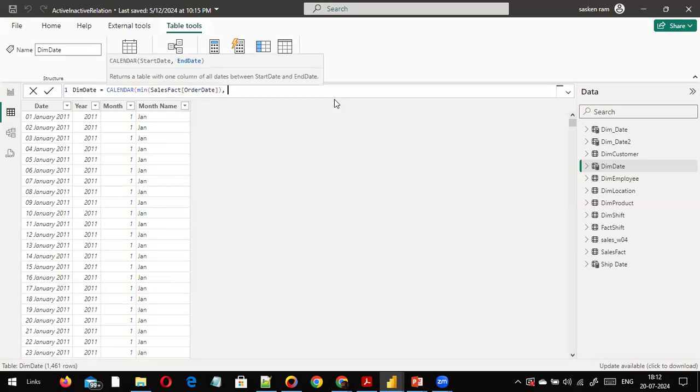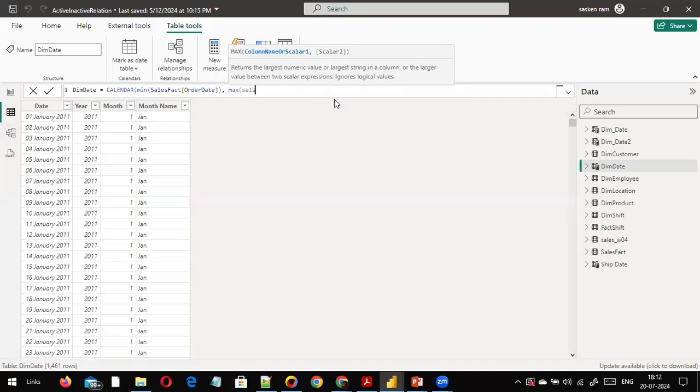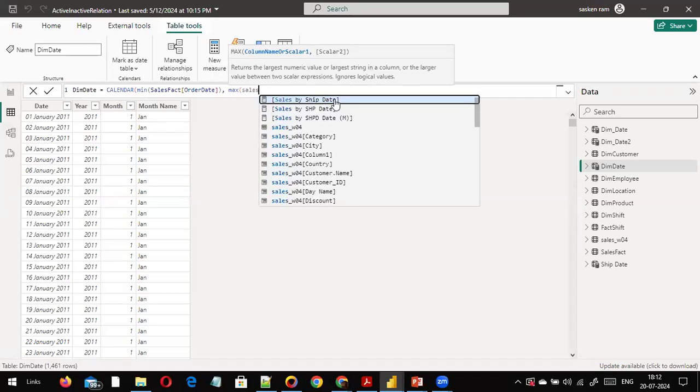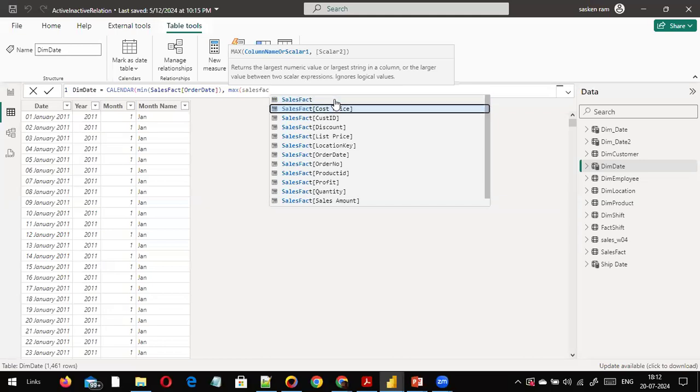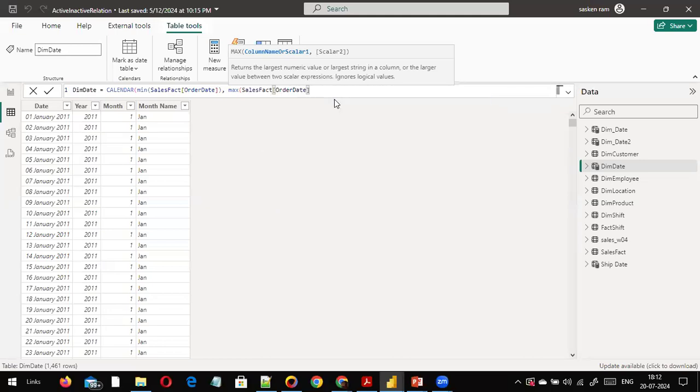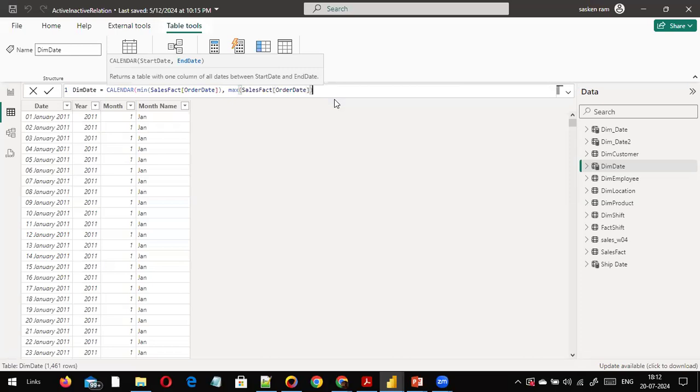Min of this is max of sales fact order date. I just close this one, max, and for that one, the calendar. Calendar is a function. It takes the minimum and the maximum dates.